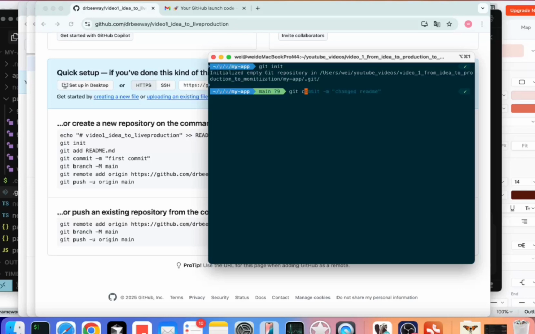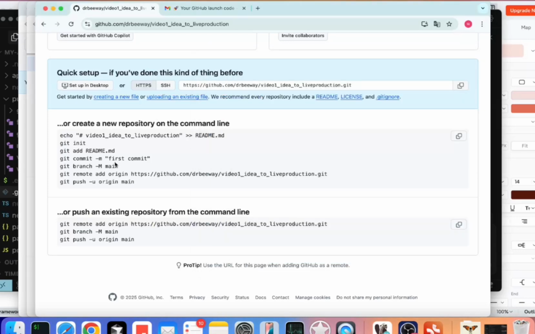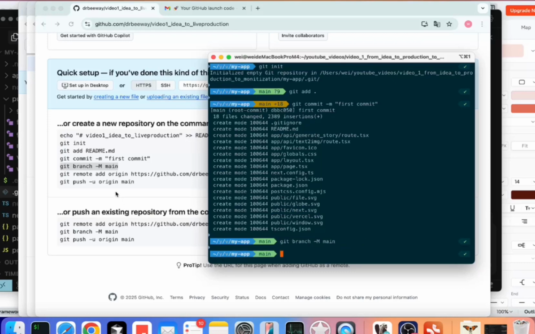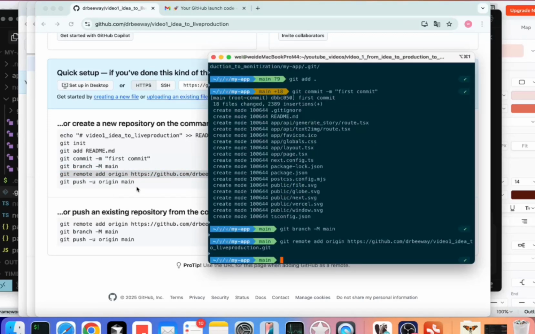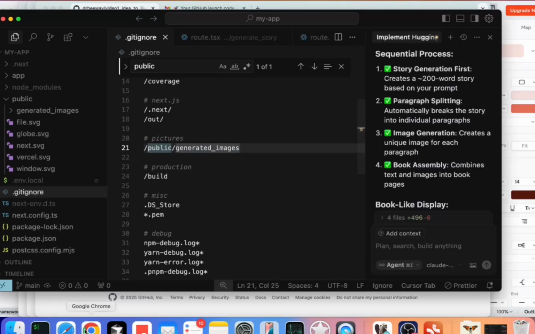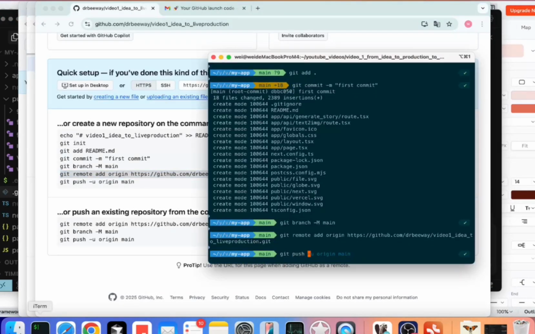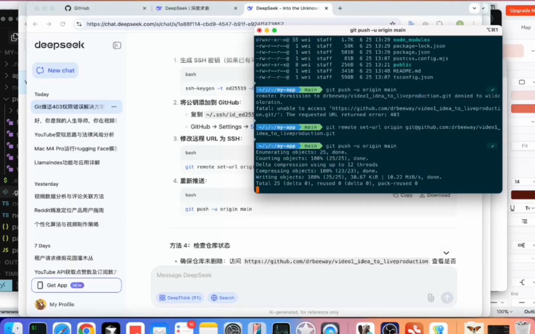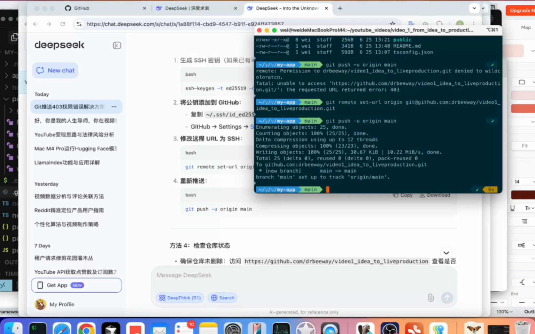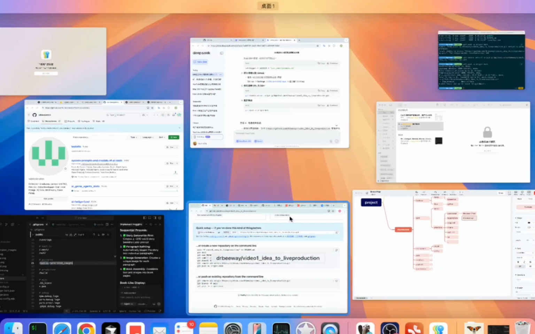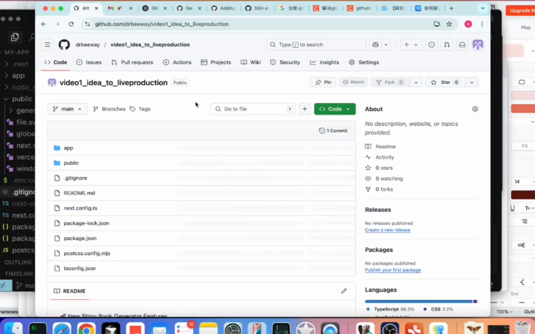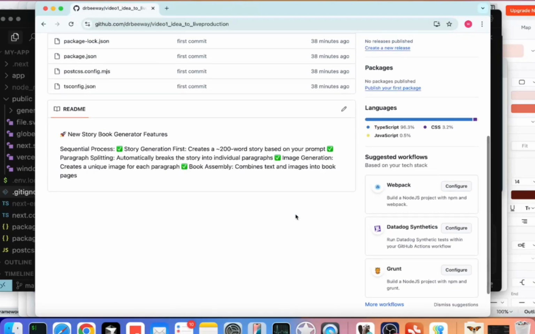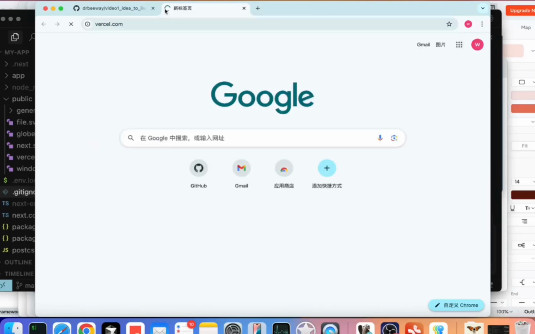So firstly, we do git init, then we do git add everything, then we do git commit the first commit, and then we do git branch main, and then we add the remote, and lastly we do git push origin main. So we will get everything on GitHub, all our source code on GitHub, apart from the ones specified in .gitignore. So if we refresh GitHub, we can see our source code all here with the README underneath.